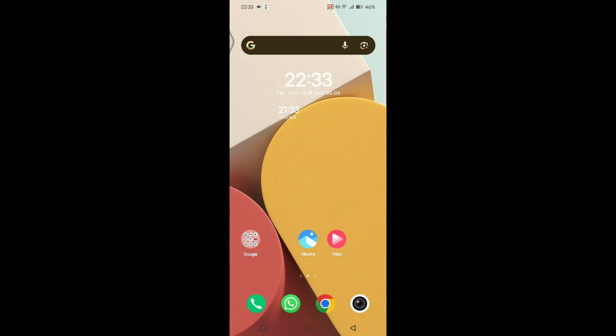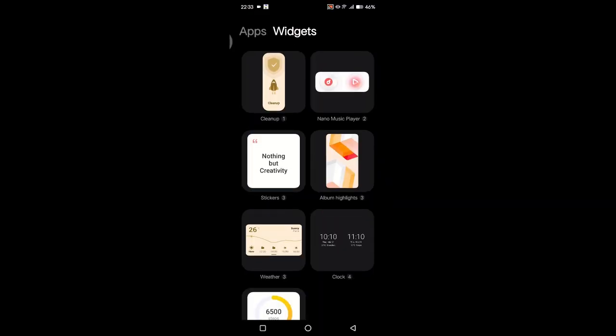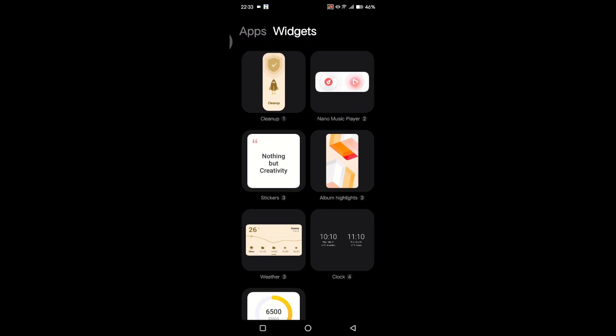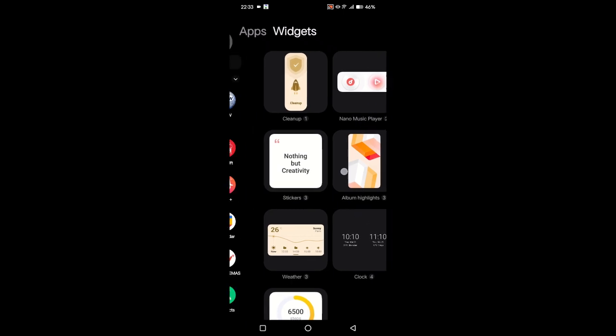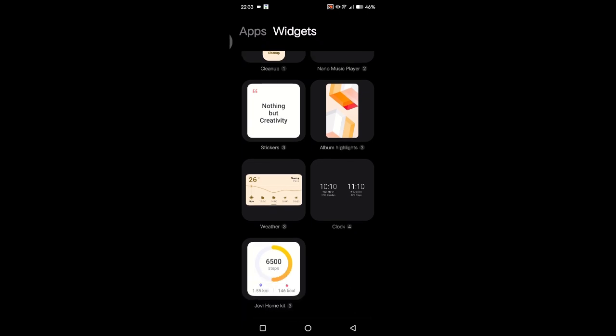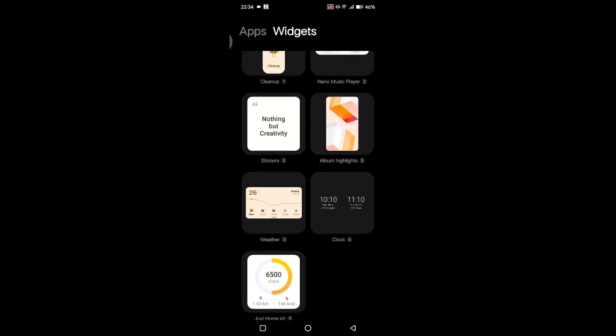So what you need to do is just long press on your home screen like this until this menu at the bottom shows up, and you'll see widgets. So just tap on the widgets option. You can see these are the widgets from the system. There's this cleanup, nano music player, stickers, album highlights, clock, weather, the one that I added before, and also this home kit on my phone.